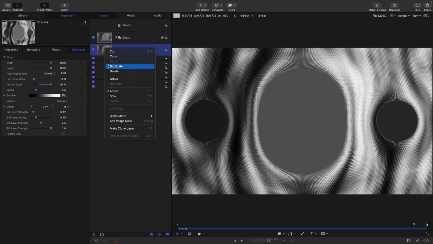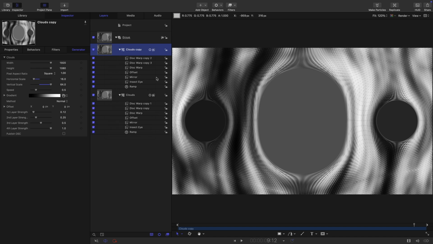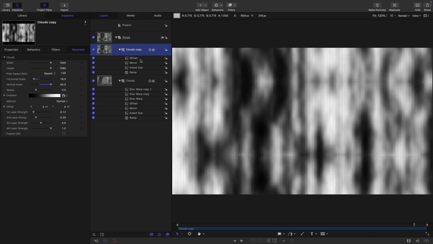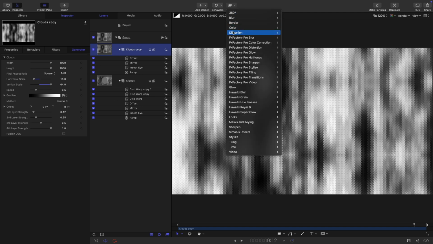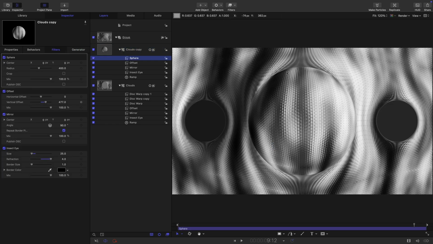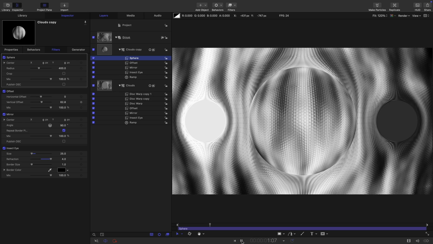So right click, duplicate. And for this one, we want to remove these disc warps and instead we are going to add a distortion and sphere. And you can see what that's done is it's popped this spherical version into the middle like that.